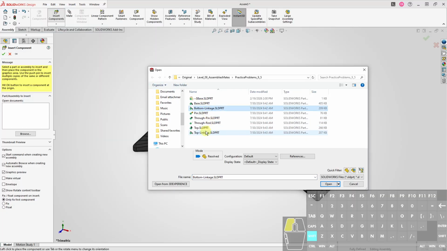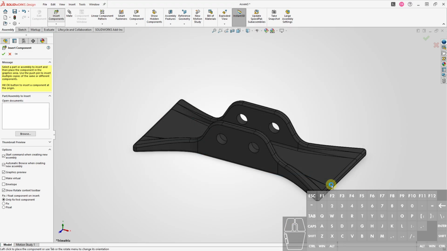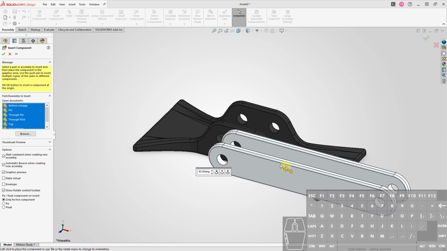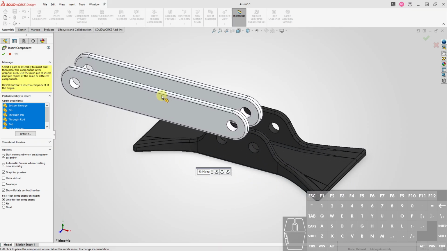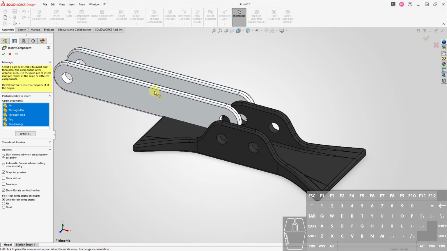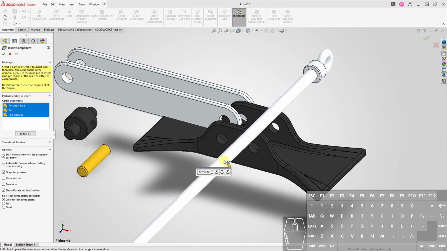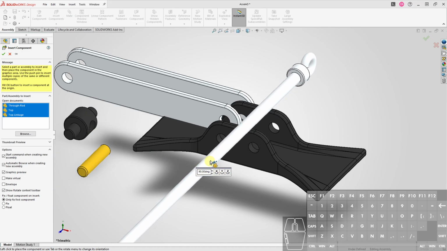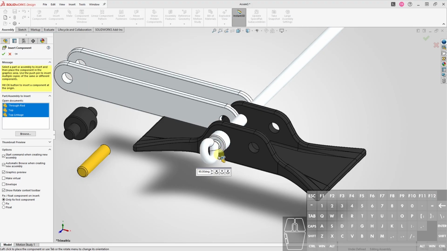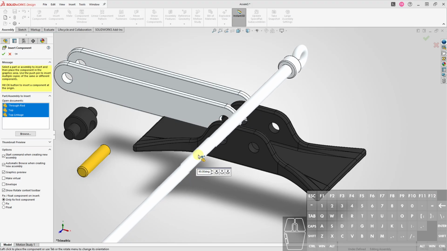That's bottom linkage down to top linkage, so I can hold down Shift to select an interval of files and start putting the parts down. So I'll click here, I'll put this one here, put this one over here. Now for this through rod, look how it's automatically snapping things together. You can also use that feature if you like.